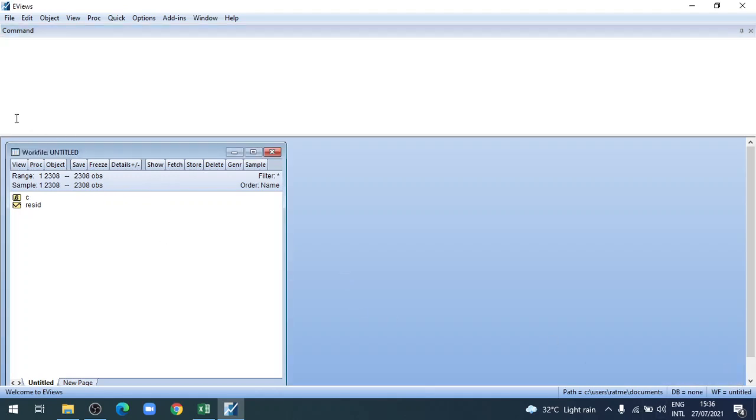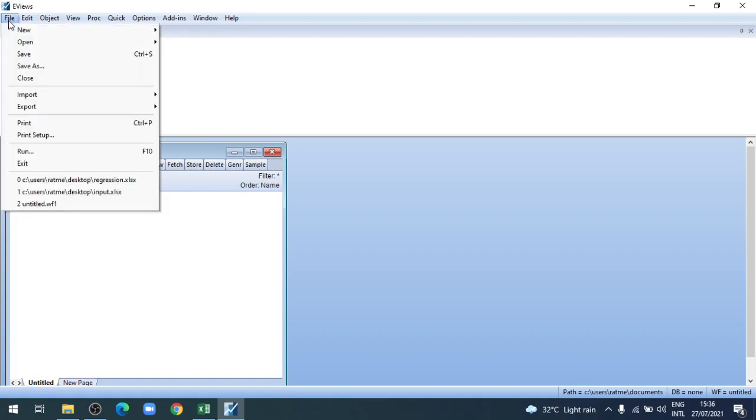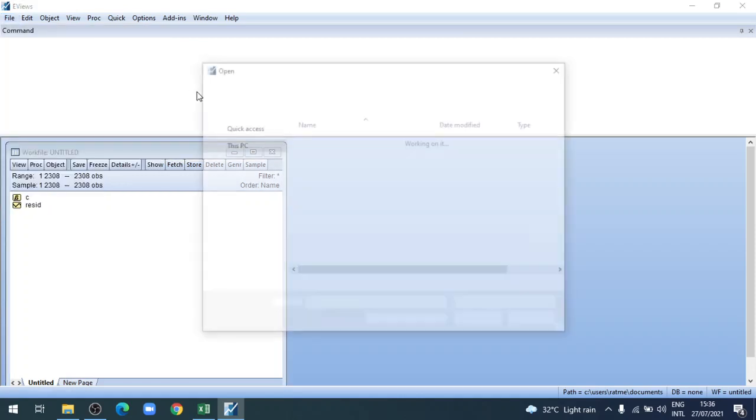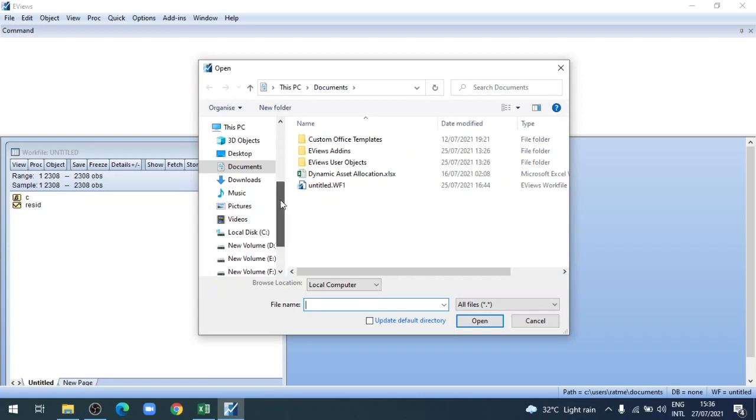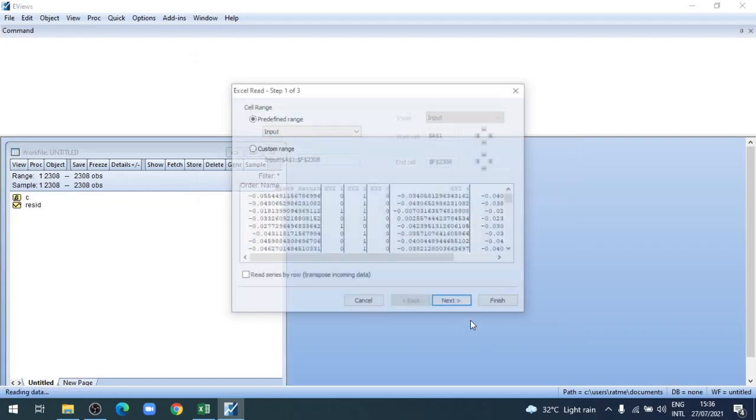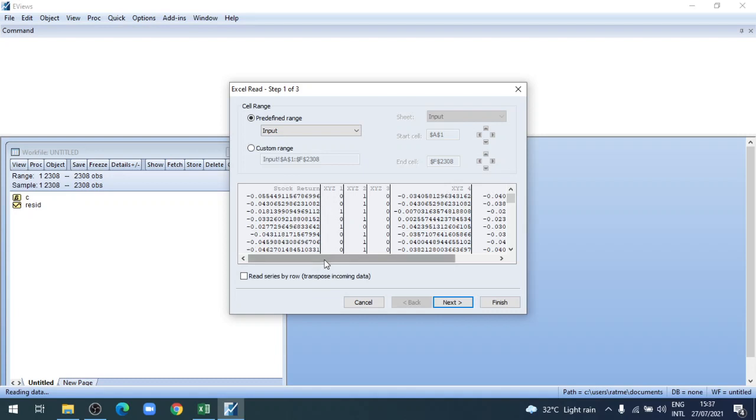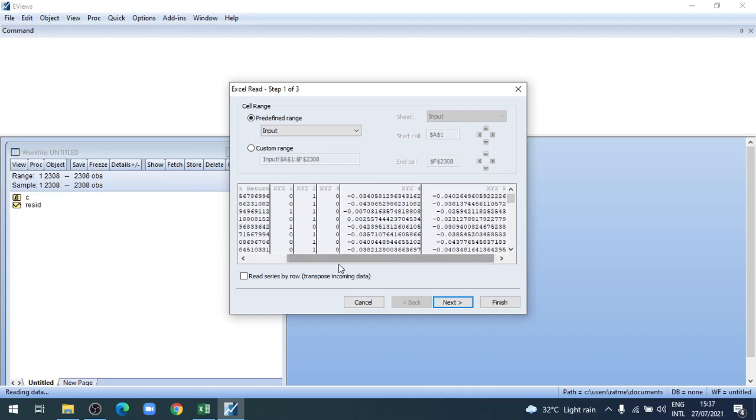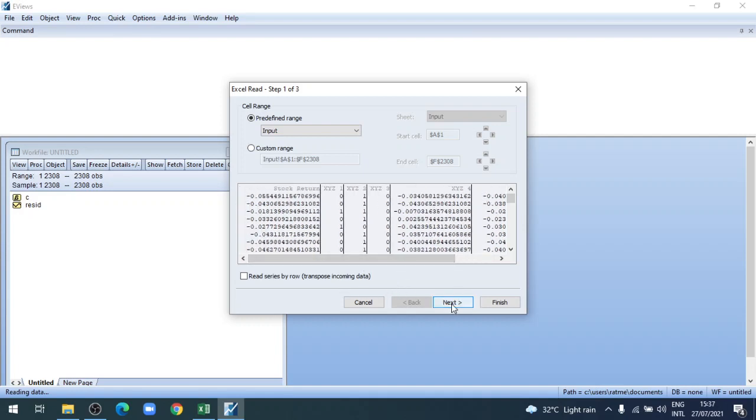Now I am going to run a regression. To run a regression, I have to open a file of data. Now I'll click on File and Import from file, and this will go to my desktop. I'll select Desktop and I will select the file. This will show this dialog box, and I'm going to click on Next.